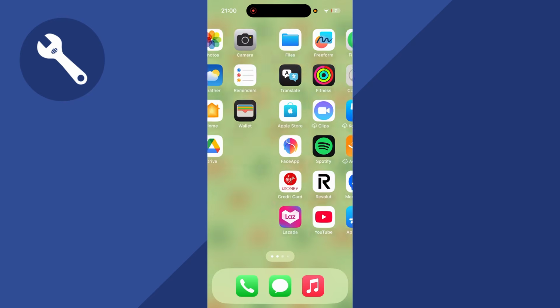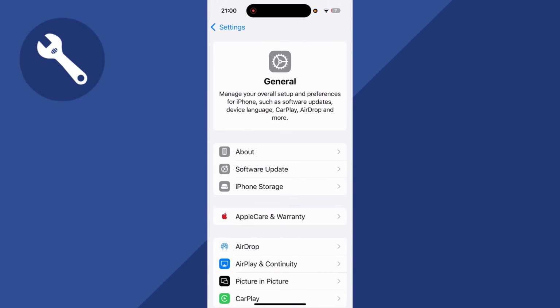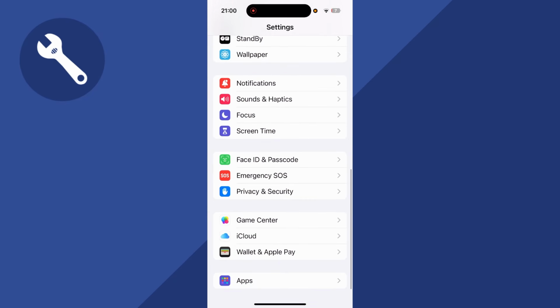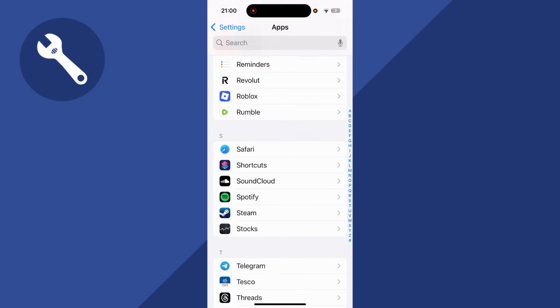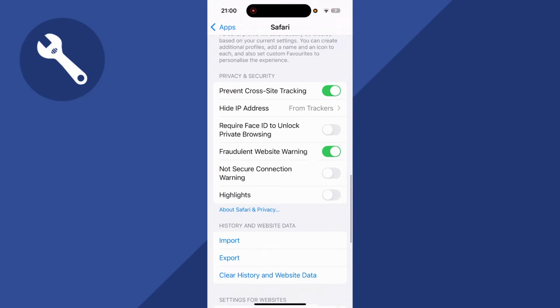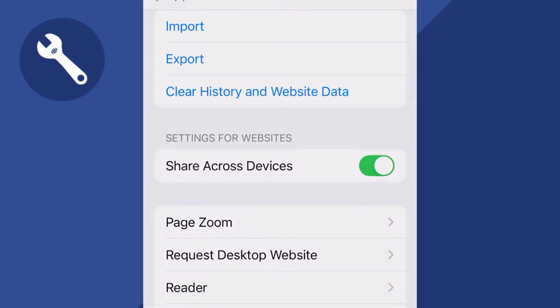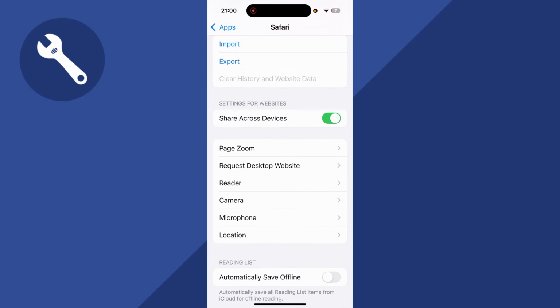Now, another thing you can do is go and open up the settings again on your phone. Scroll down to the bottom of the page and click on Apps. Scroll down again until you see Safari and go and click on this. Then scroll down to where it says Clear History and Website Data and just click on Clear History. Now, this will remove all of the cache data on your device. That's another way to go and save some space.